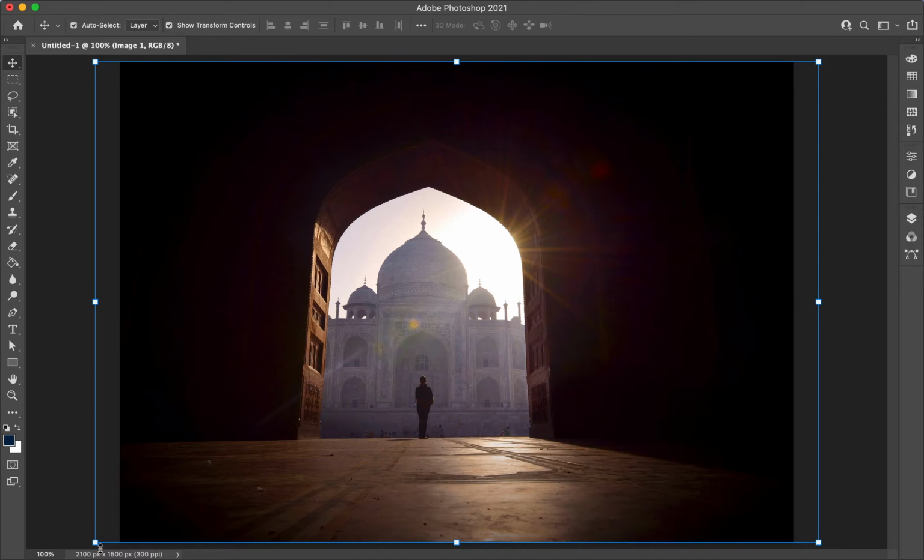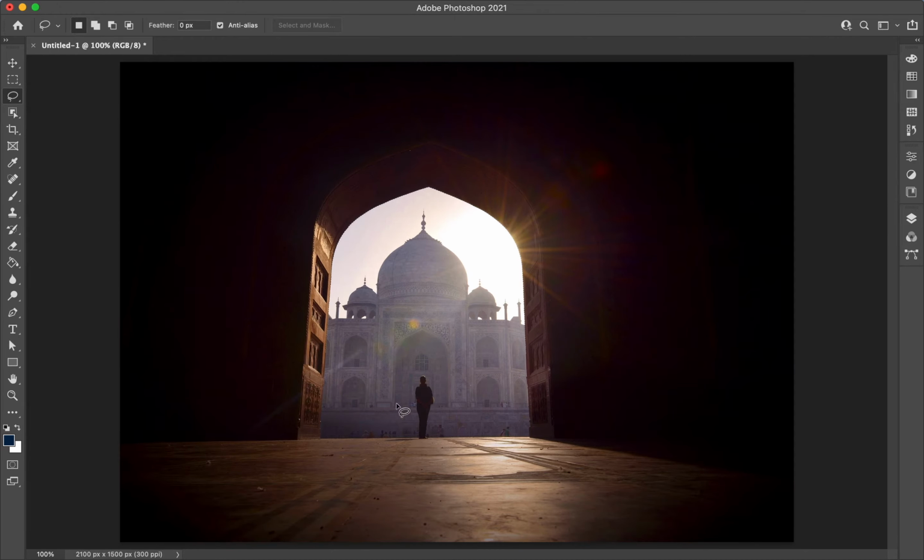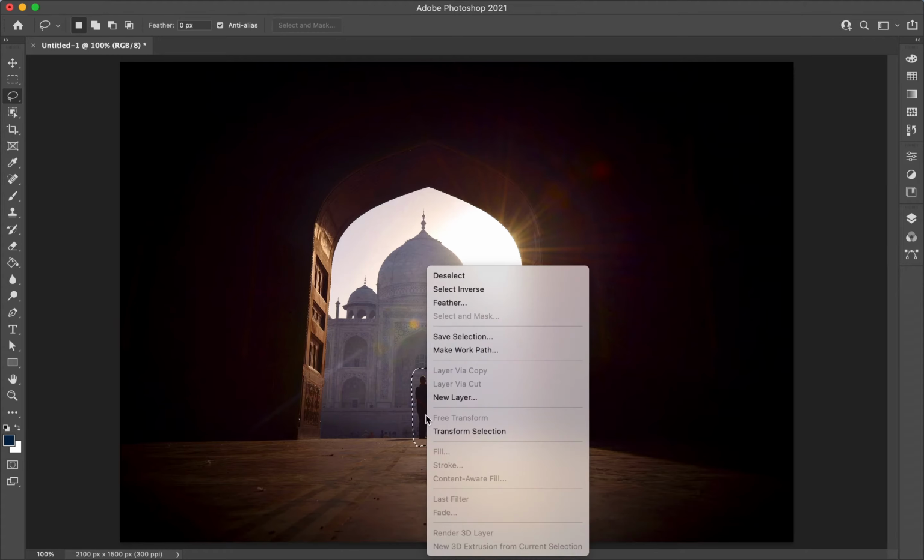Now you can take the lasso tool to draw the selection around the object you want to remove. Now we must right-click the selection and click Content-Aware Fill. Sometimes you might notice that the Content-Aware Fill option is disabled or grayed, so we need to troubleshoot that.